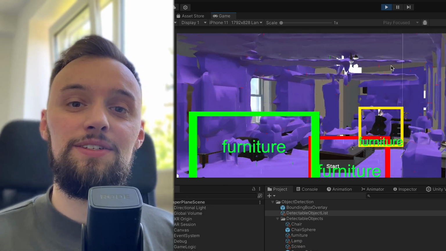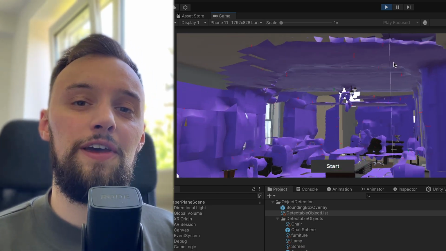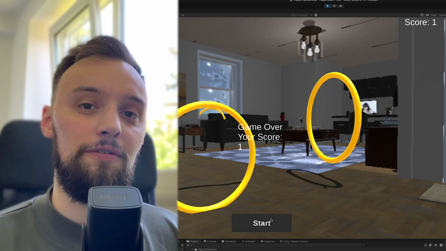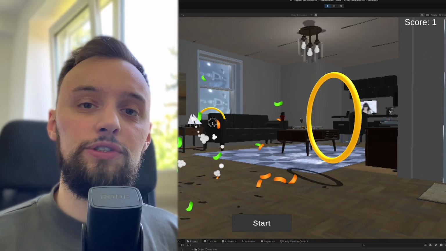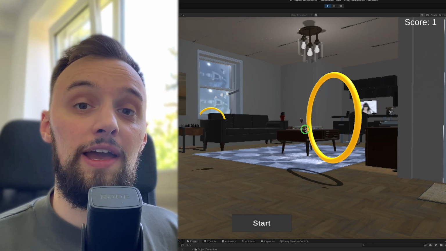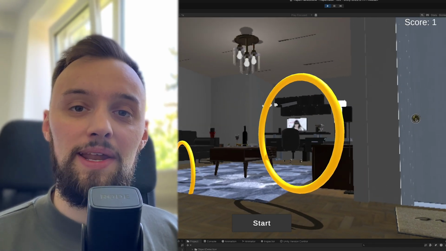My name is Toby and in today's video I want to show you one of my new favorite features for Lightship, the free AR plugin for Unity, which just improves the overall development workflow of AR apps and games tremendously.